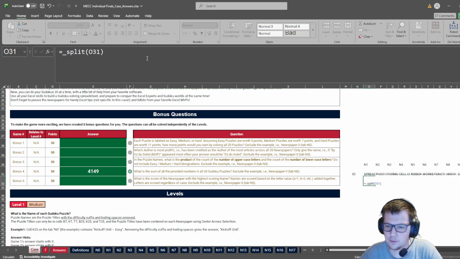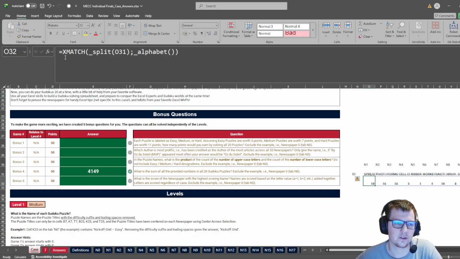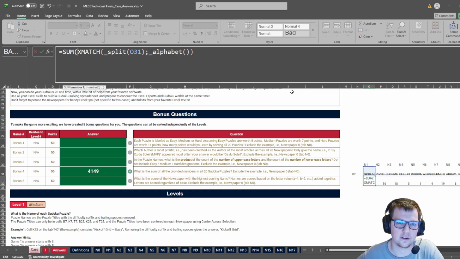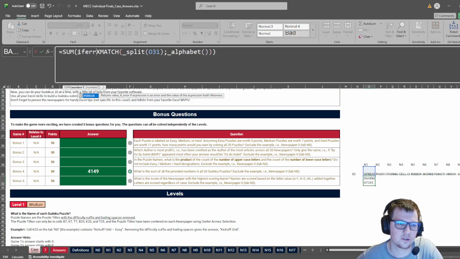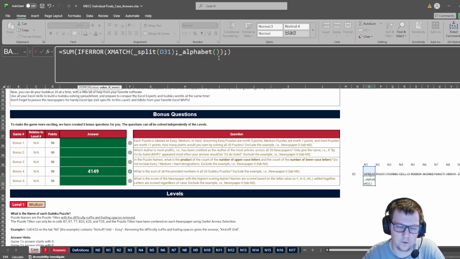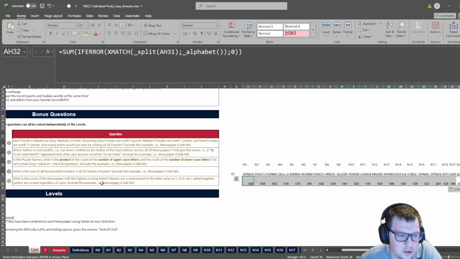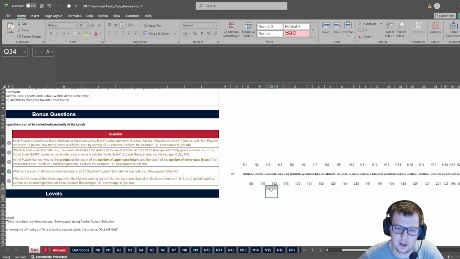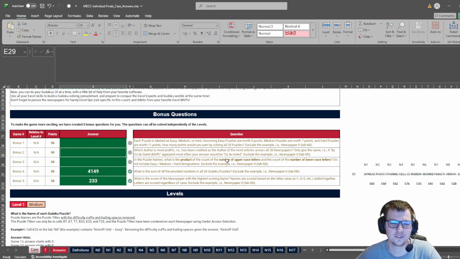Now you have the difference. I have a split lambda, you see what it does. And I'm going to XMATCH it against the entire alphabet. So I get the position in the alphabet. And now I am summing everything up. That's fine. I just need to do an IFERROR 0. What is the score of the newspaper with the highest scoring names? That's the MECC. So it's 233, not 50. Not replace it with the points, because that would be funny as well.